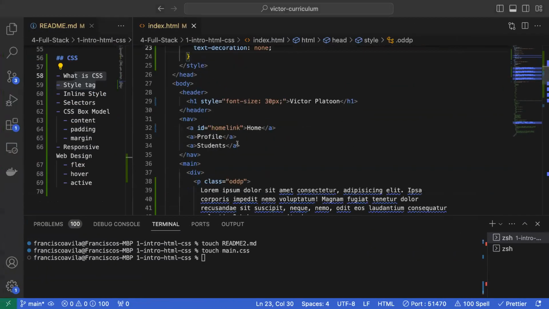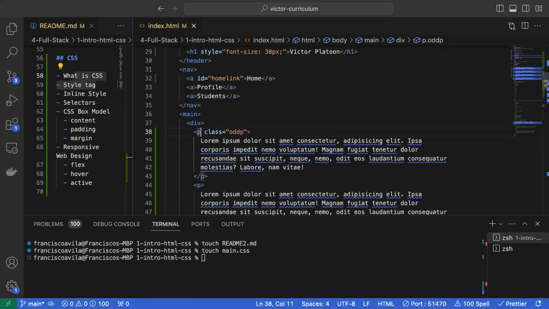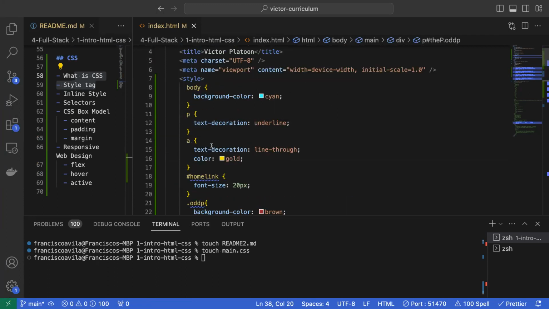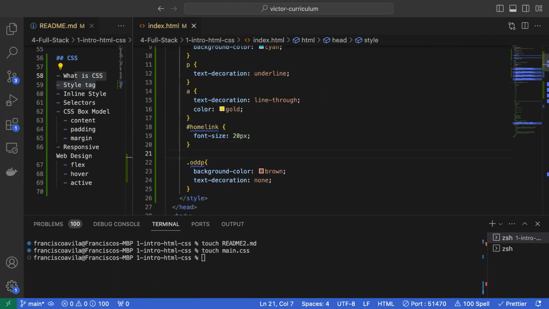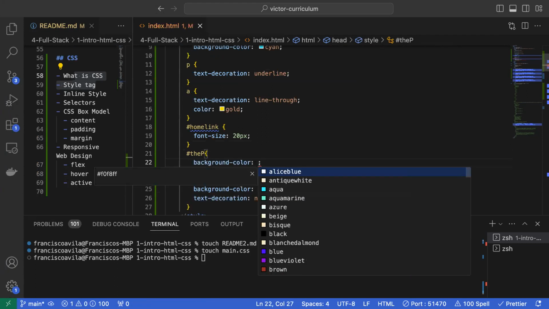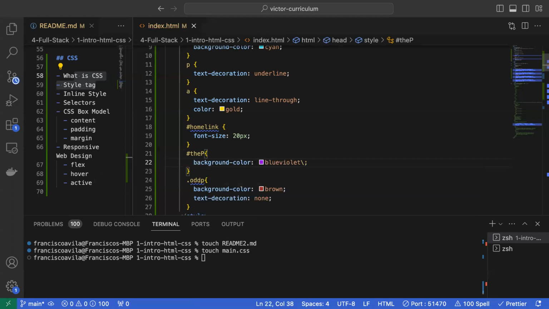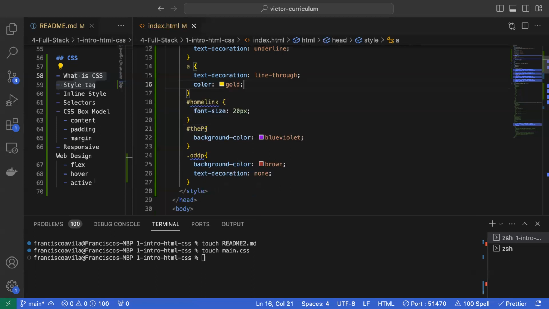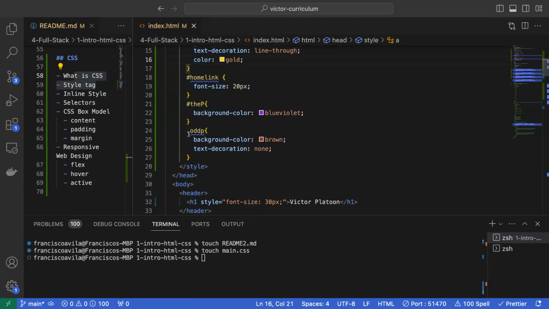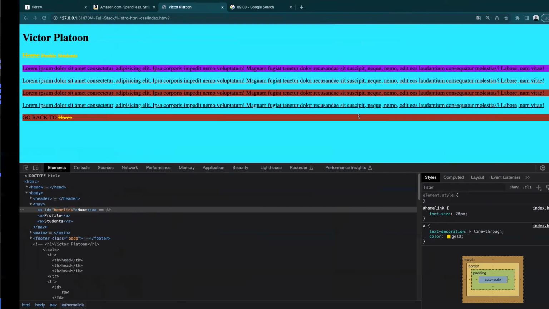Now, what if I add an ID into this whole mix? Let's go ahead and say ID, and let's just call it VP. Okay, well now, when I give it to VP, if I make the background color, let's say blue violet. Well, now we can see the original background color is cyan, all right? Then I'm changing it to brown here, and I'm also adding the text decoration none. And then I have my background color again.